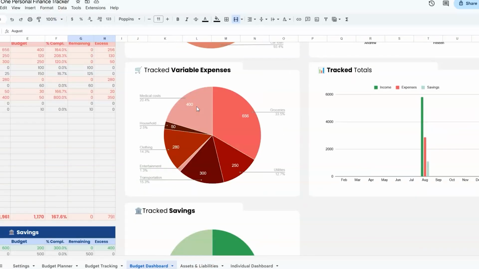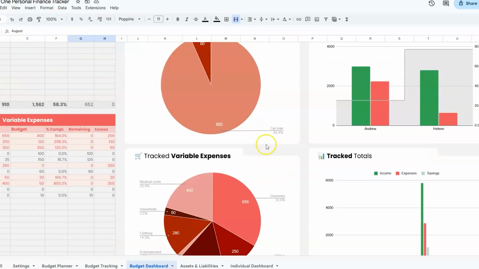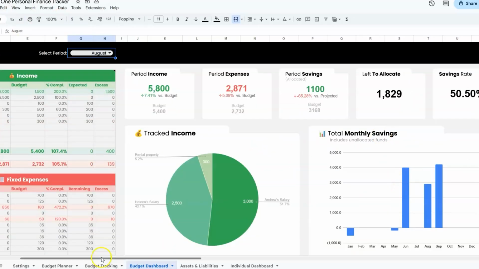Below, you can see the breakdown of each category and how much they make up of your total tracked amounts. For example, if we scroll down to tracked variable expenses, we can see that we spent on groceries exactly 33.5% and on utilities 12.7% of the whole amount. You can see the same types of stats for income, fixed expenses, and savings as well.